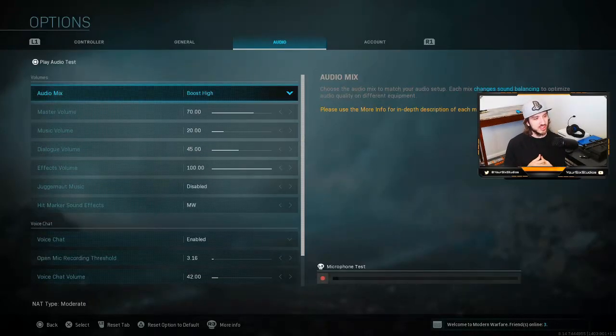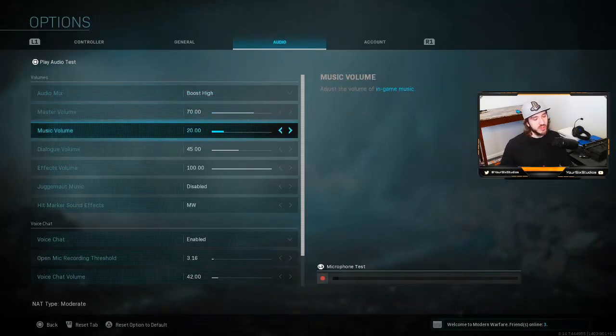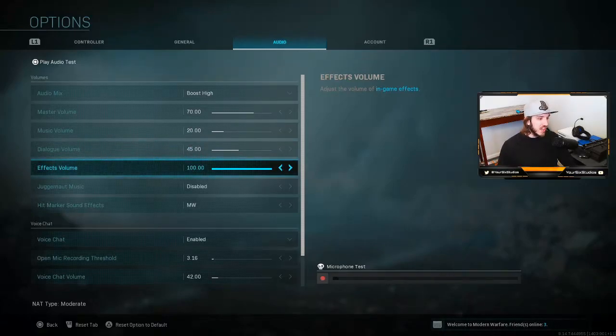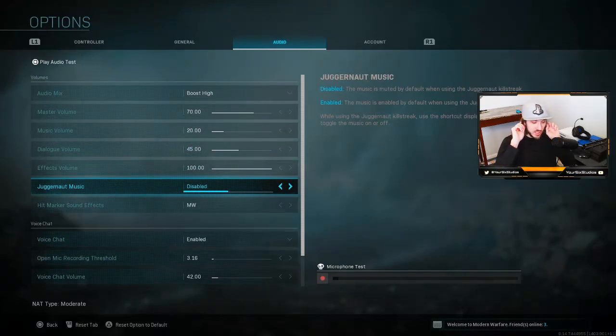Now let's go over to the audio section. I've been enjoying high boost quite a bit. I like that, especially with my headphones right here. It works out perfectly. And then I usually lower the master volume, and the music, I have to lower that way the heck down. I wish there was something where I could just get rid of the VTOL jet, the choppers when you're jumping into the match. They are just way too loud. Same thing with the dialogue. I don't need you blaring in my ear when I'm jumping on the flag and capturing it, so I turn that down, but I keep effects volume up. I disabled the Juggernaut music so I can hear it a little bit better.